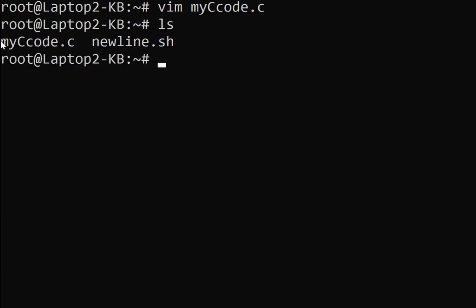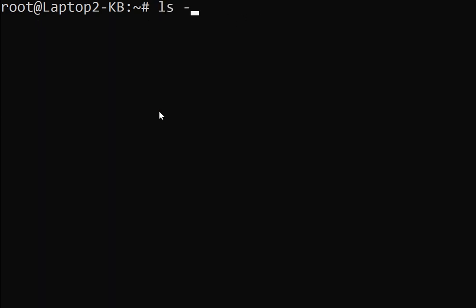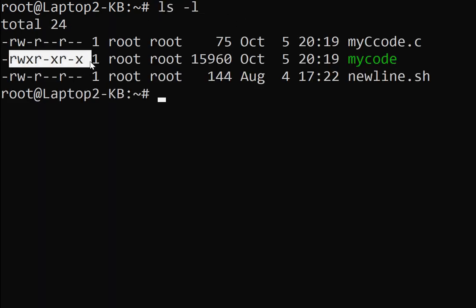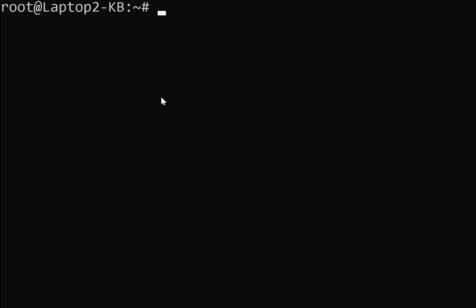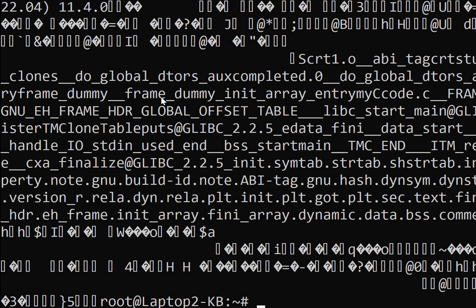Now I'm going to save this file, and I'm going to ls to see what files are in my directory, and I'm going to type gcc mycode.c -o, and I'm just going to type mycode. If I do ls, you see that the executable has been created, and if I do ls -l, you can see that this is already an executable code. And just to show you what a binary code looks like, that only the computer can read, not the programmer or any other user, let me do a cat for mycode. As you can see, this is not readable by humans.